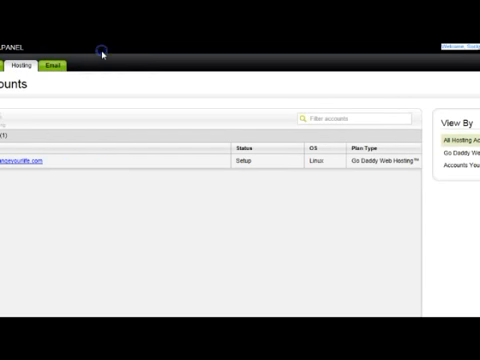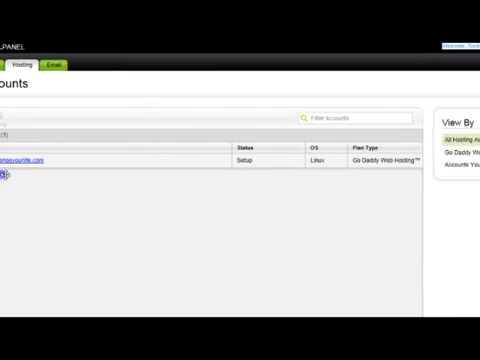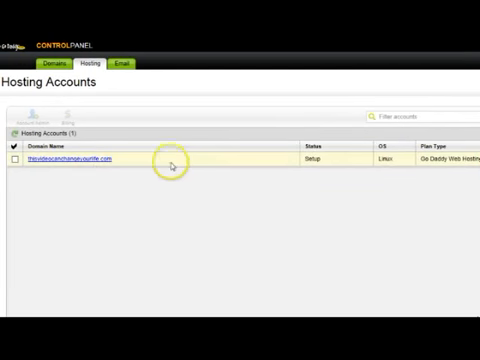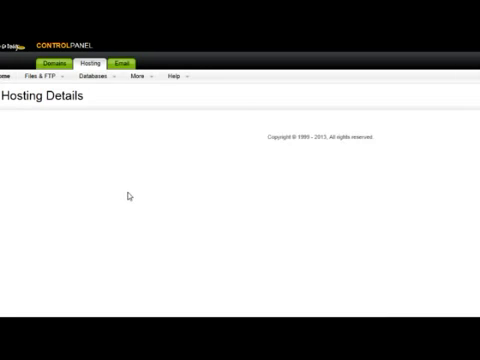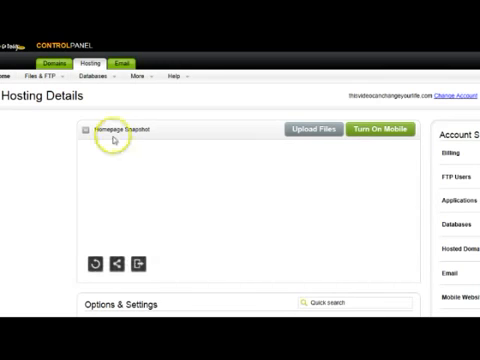Let me move this over so that you can see the whole screen. All right, let's make sure you can see the whole screen. Okay, and then you would click on this, or put the check in the box, and then click on your domain. And now up here, if you can see it, you now have upload files, install WordPress, and turn on mobile. We're literally just going to click on upload files.